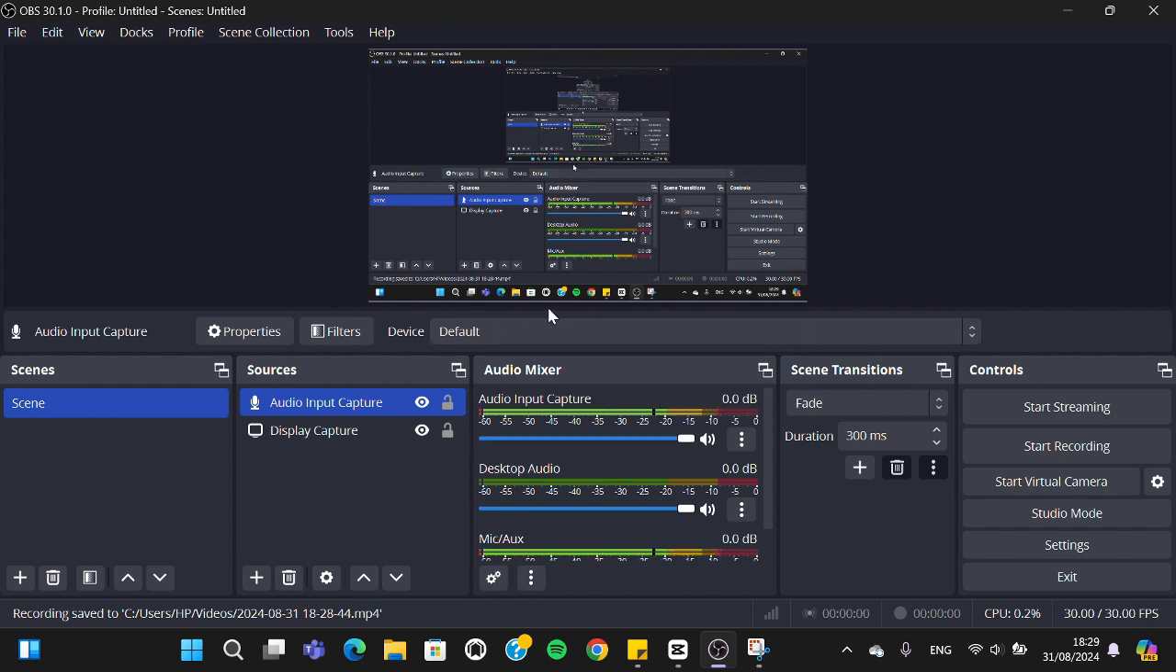Alright guys, and that's all the way to use OBS Studio to record screen on laptop. I hope this tutorial will be useful for you.